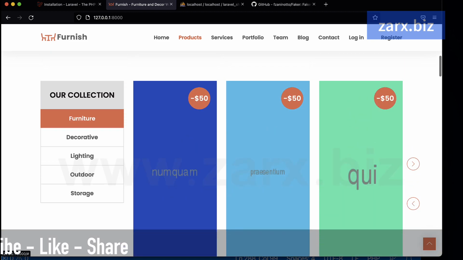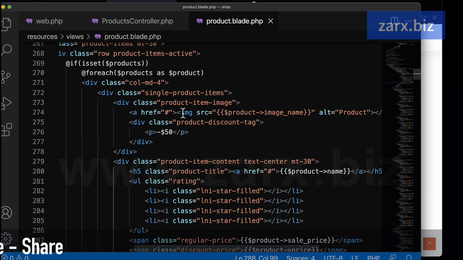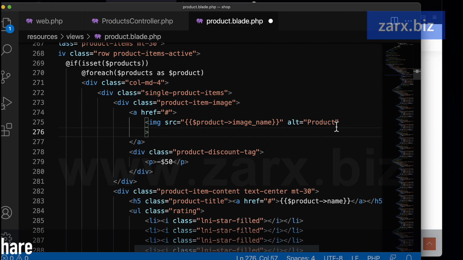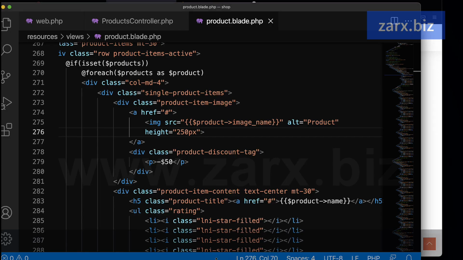Now the image is too high, height is too much, so we need to decrease it. So what I do here, inside here, we can pass some style, or simply I say height. Let's set height to be 250 pixel. Let's see if it looks good or not. Maybe a bit more. Let's say 320.